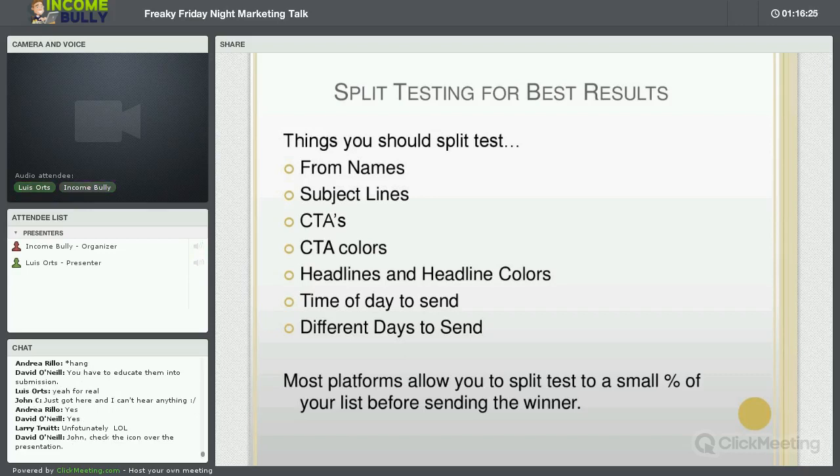I would say you pretty much nailed it, man. Time of days, the colors, CTAs, from names, subject lines. You know, I would even say the content within each market or each niche.